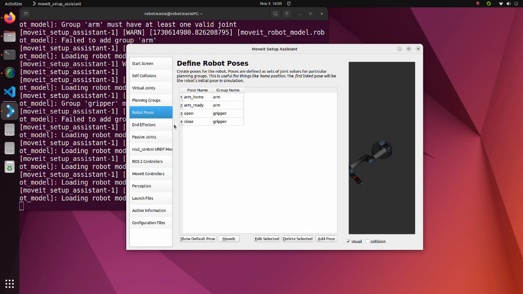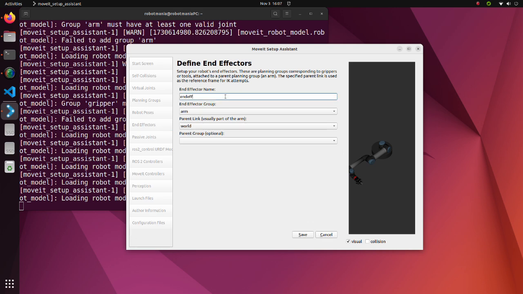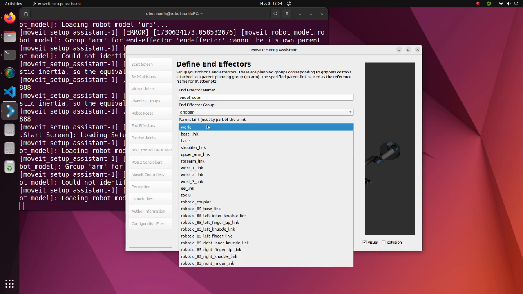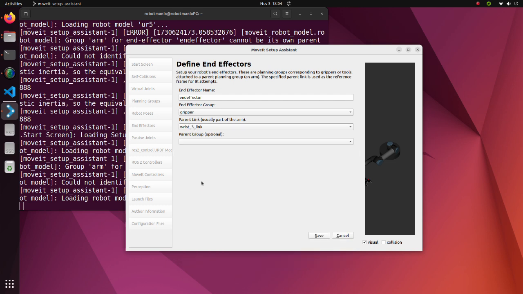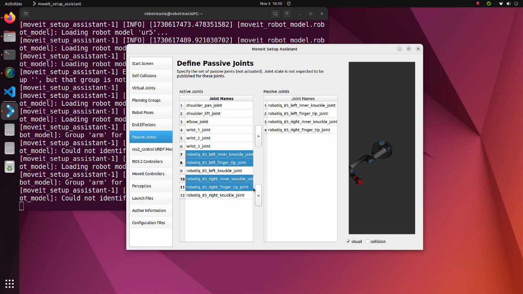Next, we will define the end effector. In our case, the end effector will be the gripper that we defined previously. So, as the end effector group, select gripper. As the parent link, select the last link of the arm, that is wrist 3 link. As the parent group, select arm. For passive joints, we will select these 4 joints. These joints will not have any actuators and they will be driven by the left and right knuckle joints we selected previously.